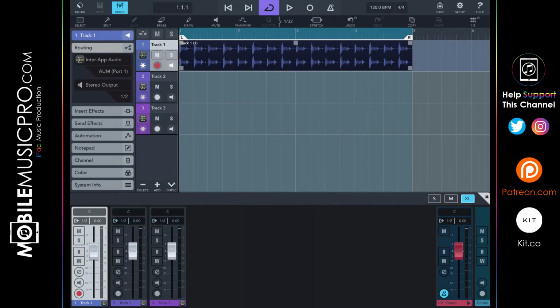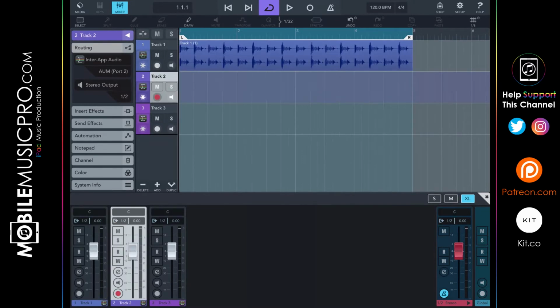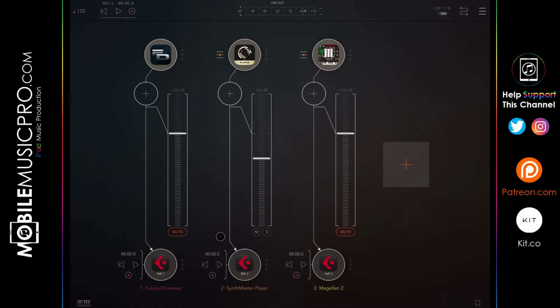So as you can see, track 2 is not yet armed. We have the setting within Cubasis 3 to arm whatever track we select. So we'll go ahead and select track 2. And as you can see, that has armed track 2 for recording and disarmed track 1 and 3 for recording. So let's go back to AUM and let's try to record something.